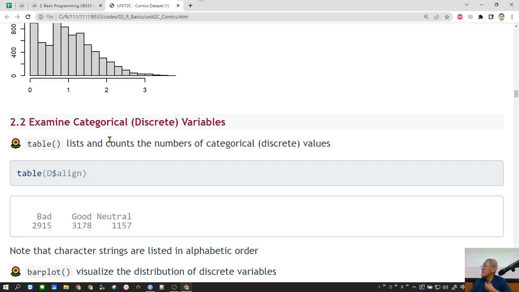So for this one with the log histogram that we did, how would you interpret it to explain it to somebody? Because I don't really understand.